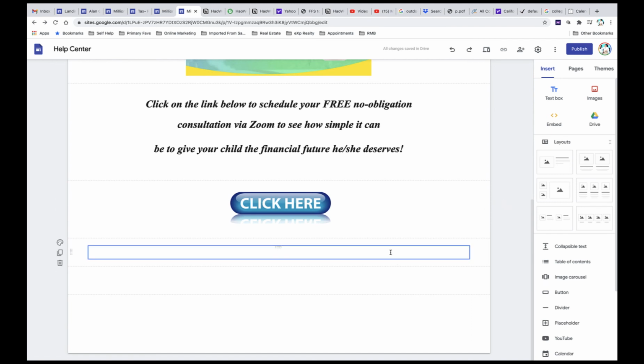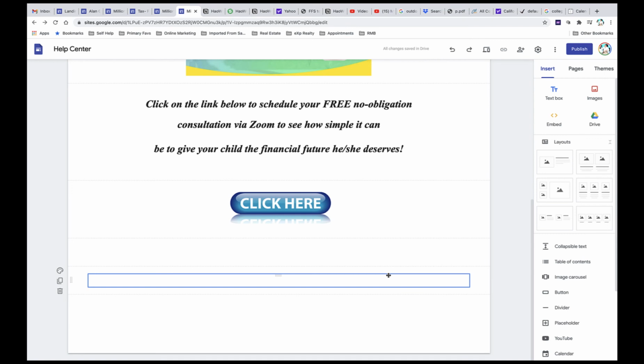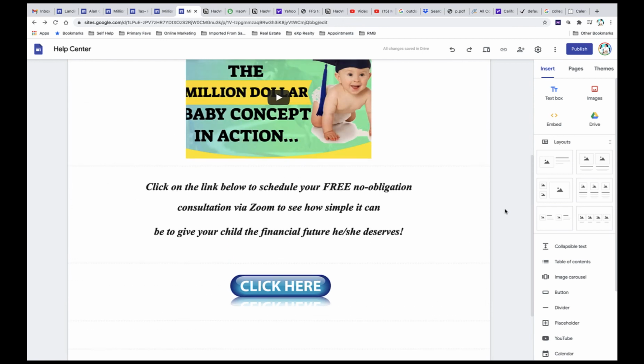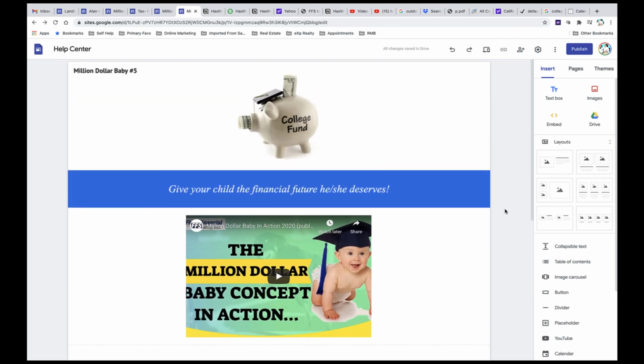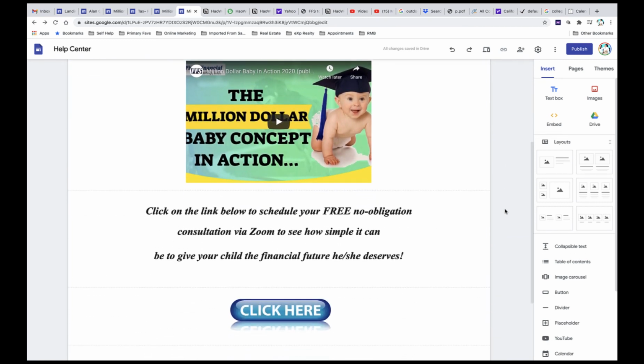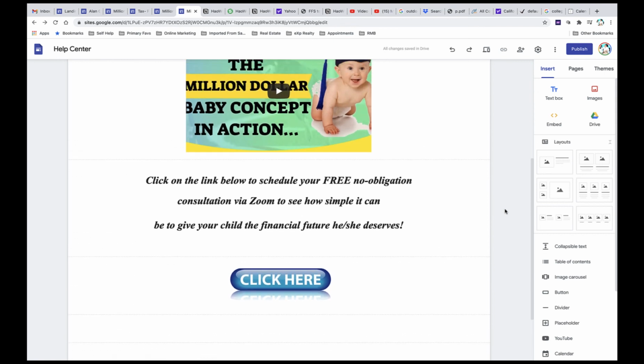You always wanna leave some spacers down here below. Otherwise the landing page will land very awkwardly right here. So we're done. This is a very simple but yet effective $1 Million Baby landing page that we have put together in just a few minutes. Once you get the hang of it, I'm telling you, you're gonna fly through this as well.